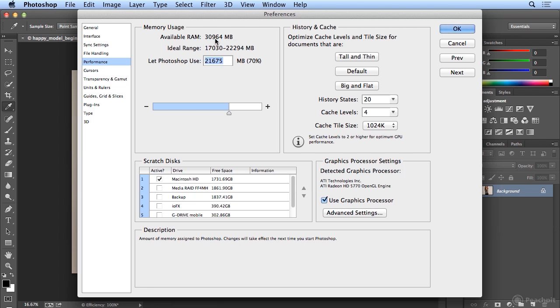My operating system and the background programs I'm running are eating a little bit of my available RAM. Photoshop by default takes 70% of your available RAM. So I've got 21 gigs dedicated to Photoshop. Now that's way above and beyond what most people on the planet would have. I recommend a minimum of 4 gigs of RAM to run Photoshop. 8 is better. If you do any 3D or video editing, 8 is the minimum.